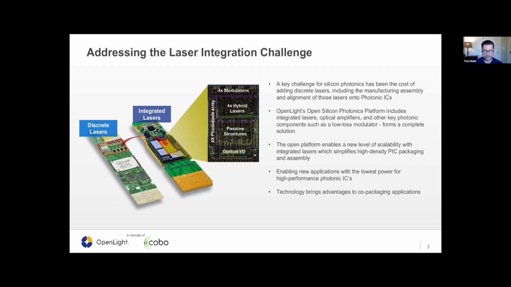And so I'll move on. I just mentioned here, these are discrete elements. This is just an example of our PIC here that's on a substrate. And this is actually a photograph of a program that we were doing previously that was a 400 gigabit PIC that was transmit and receive all in one.